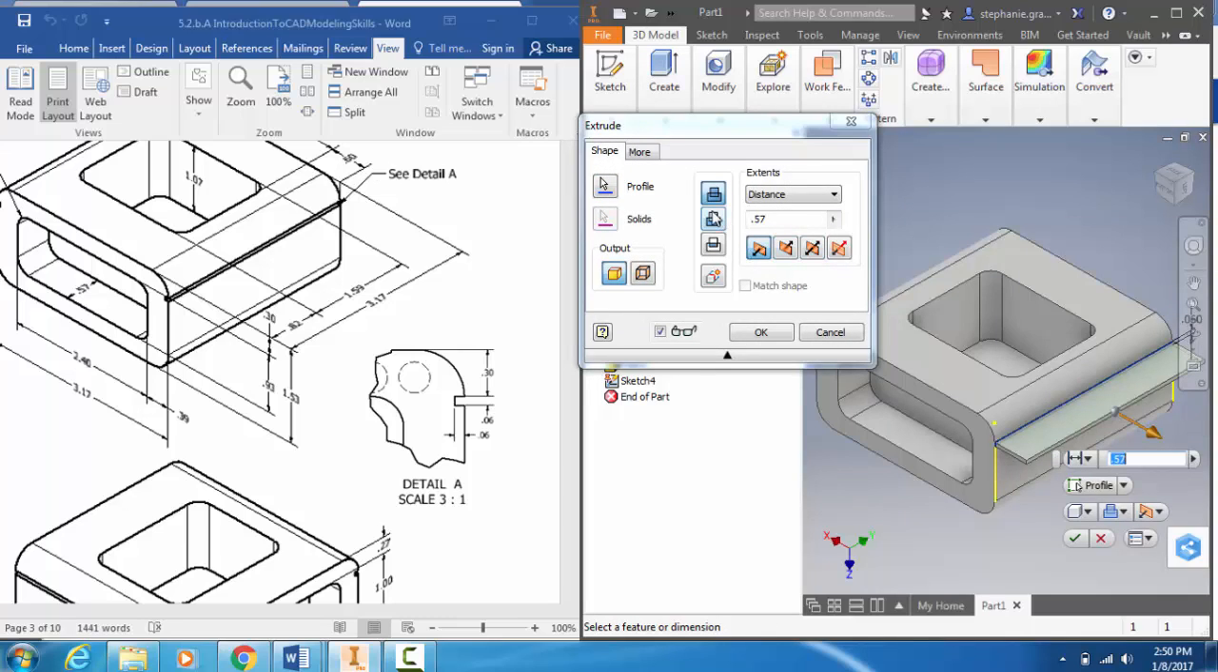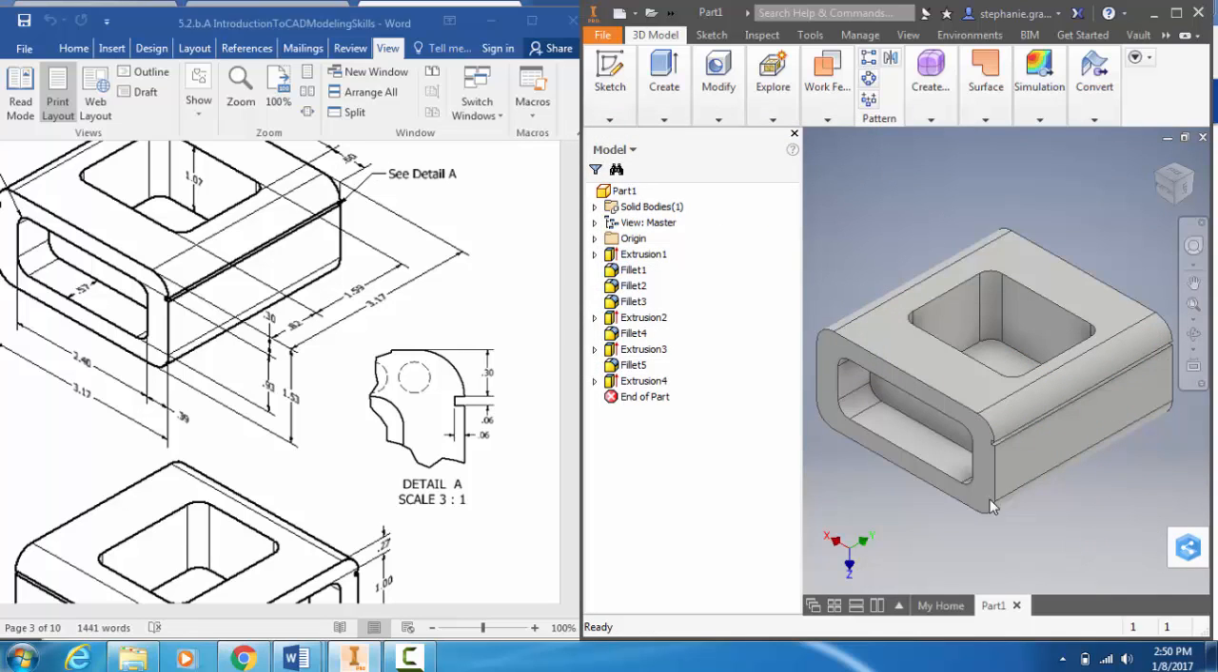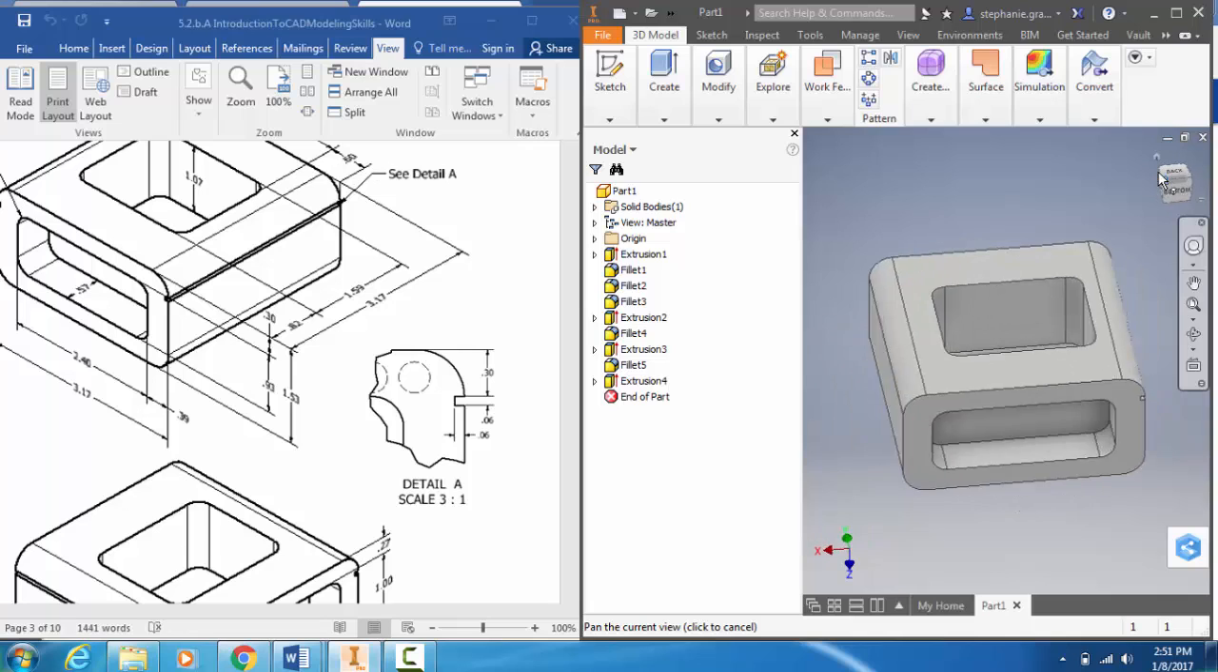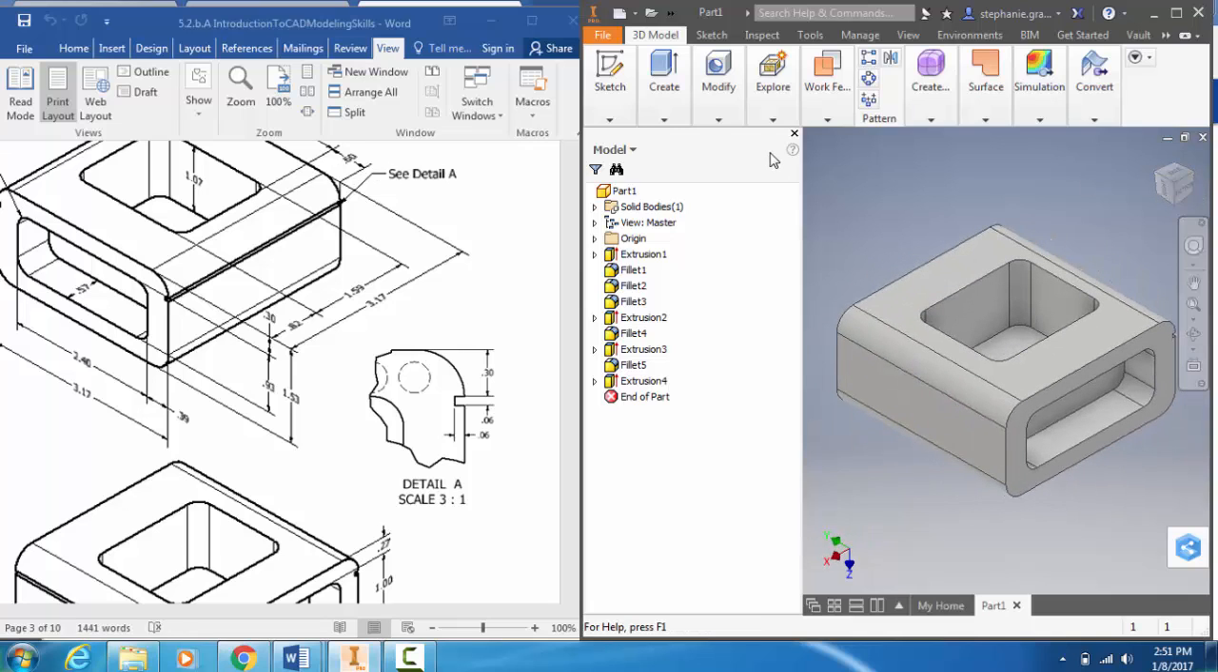Again, I want to cut it in, and remember on this detail it only goes in 0.06. So I want to change that over here to 0.06 and hit OK. And that same thing is also on the other side, so we can turn this around and we can create that same rectangle on the other side.